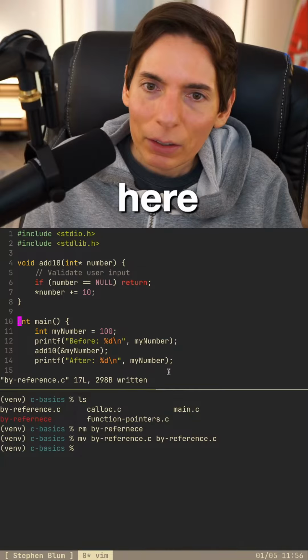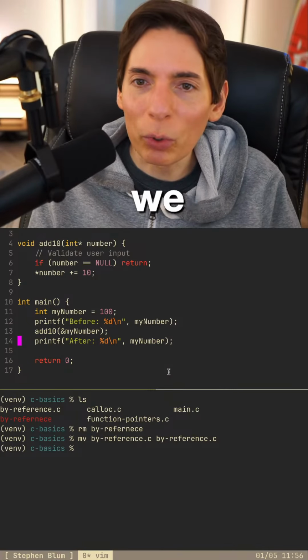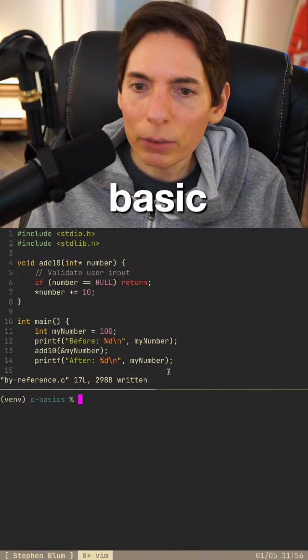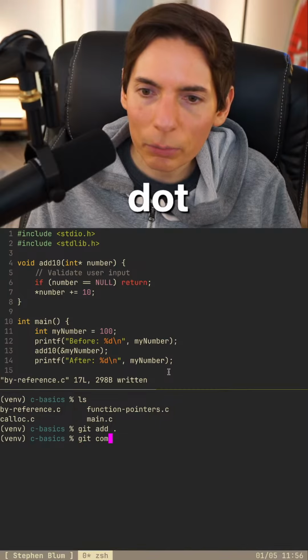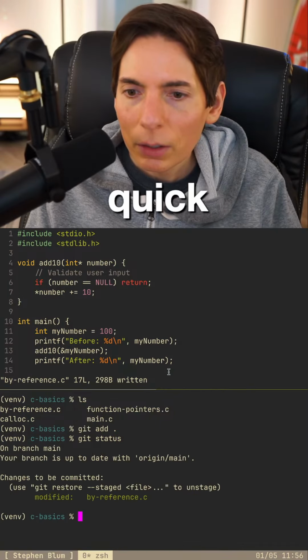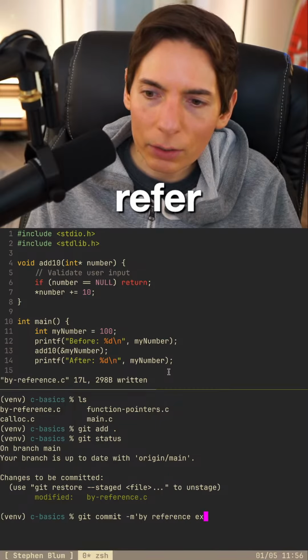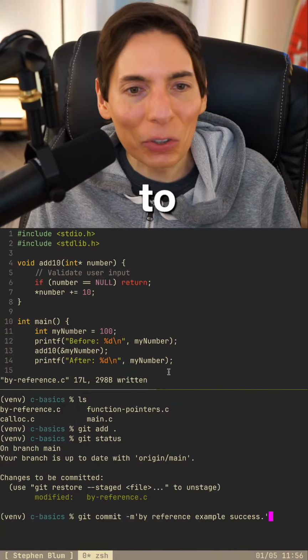Glad you're here. We are doing C basics, and we did a real C basic just now. All right. ls. Git add dot, git commit. Git status real quick. Git commit by reference example success.